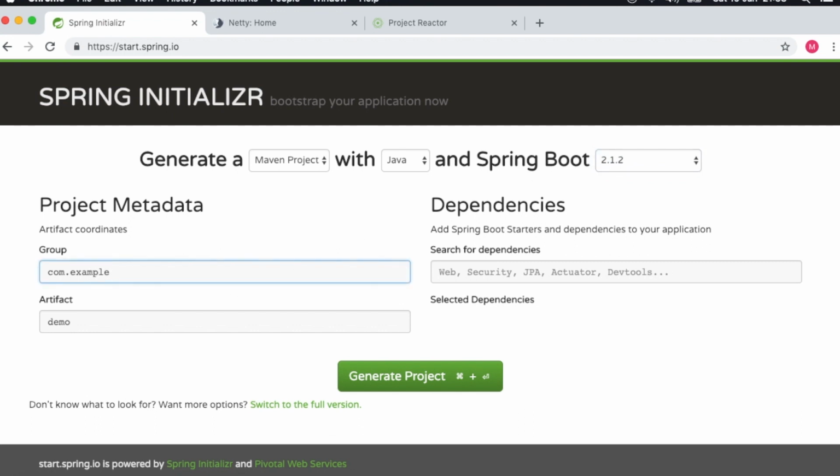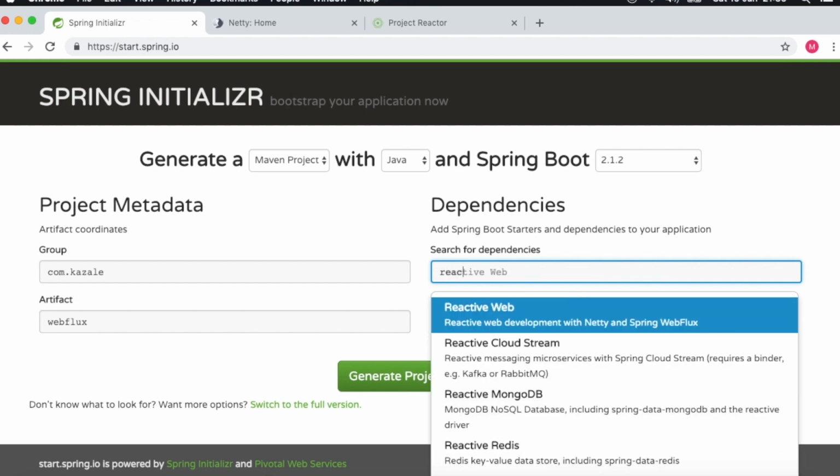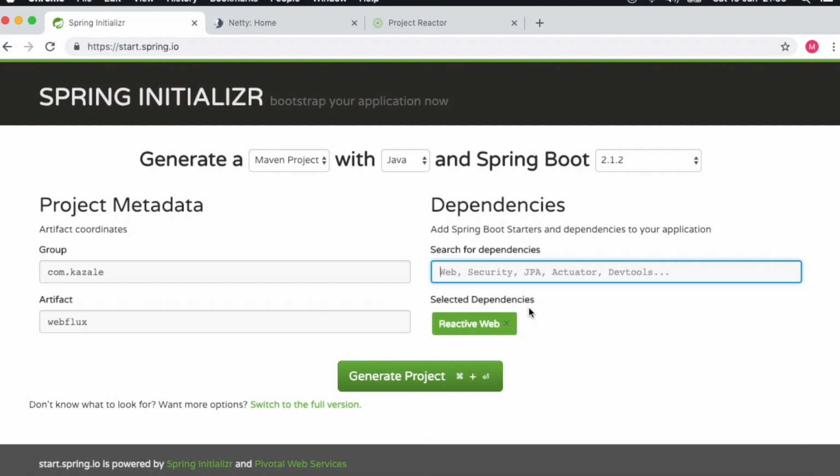Here in the group I will replace this with any domain, in my case com.casale, and the artifact I will call just webflux. That's how we call this reactive project in Spring Boot. And here in dependencies, the only thing we need to make our reactive application is the project called Reactive Web. So be sure that you select this Reactive Web, and that's the only dependency we need in order to generate our project.